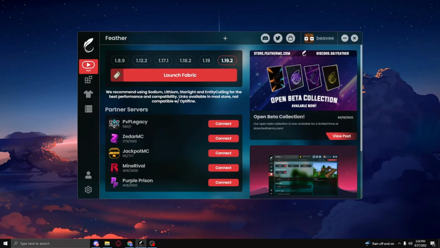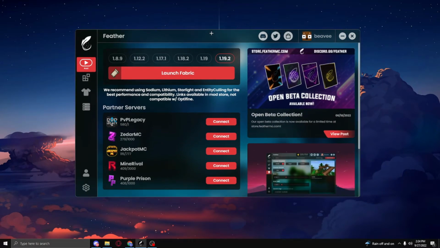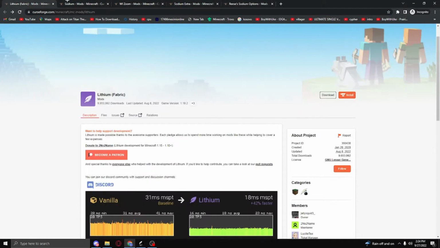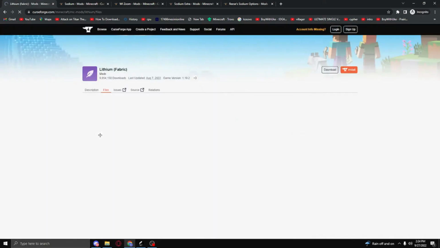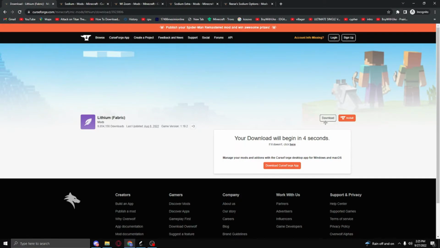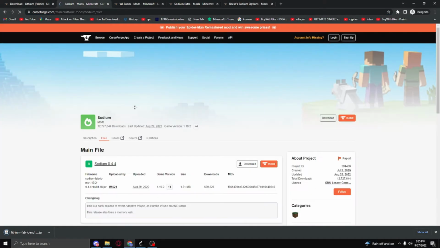If Optifine didn't work, guys, now we're going to show you the best settings for the Sodium mod. But first, we have to download all the mods, which are listed in the description. We gotta download all of them. We're going to start with Lithium, I guess. Just go to files over here, then press download. This should start downloading automatically in 5 seconds. Then go to files.